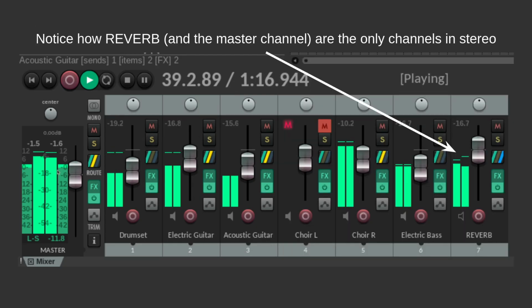Notice here how the master channel and the reverb channel are the only 2 channels in stereo. Now that's just a guess based on what this looks like and because I know the project. But I can tell that that's probably the case because the left and right channels are different for those 2 channels, whereas everything else, the peaks are the exact same and the instantaneous level is the exact same. So I can venture a guess that they're probably in mono.